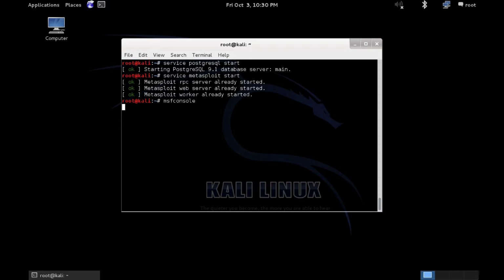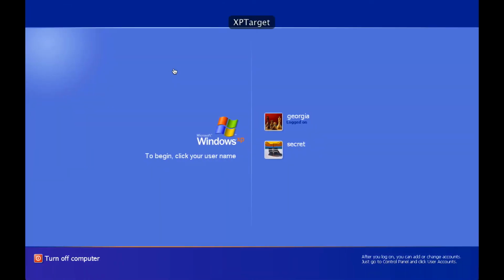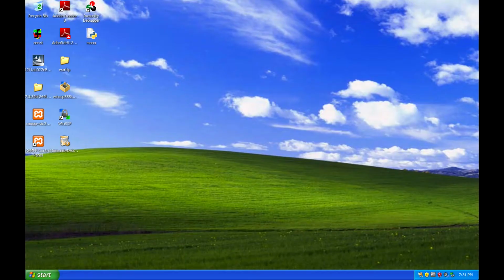So let's give it a minute to start, and then we should be able to get started doing our MS08-067 exploit. We're going to exploit our Windows XP system. So the only thing we need to know about it at this point is its IP address. So again, George's password is password.